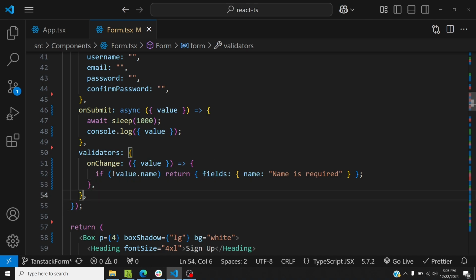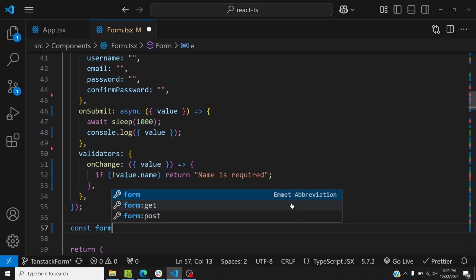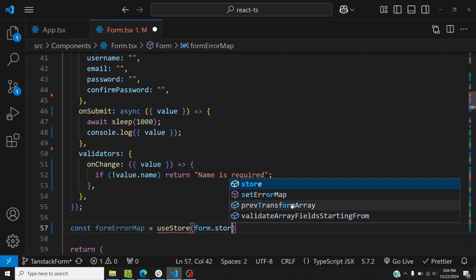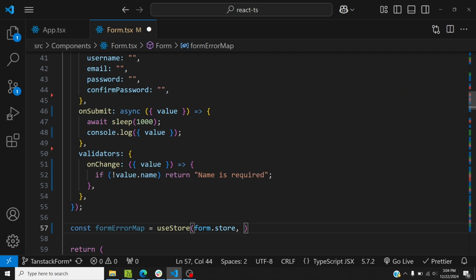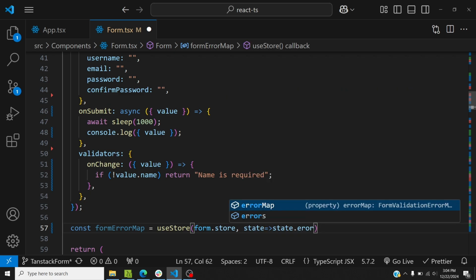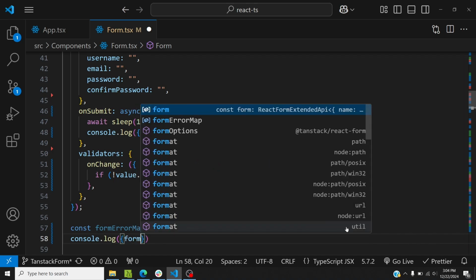So let me return the string again, and let's consider that this is a form level error only and not a field level error. If you want to show it, then you can use the useStore hook for it. So I will say const formErrorMap is equal to useStore, and here I will pass the form store, and here I will have a selector. So I'll say state.errorMap. So basically this is the form error map, not the field error map. So let me console log it, formErrorMap.